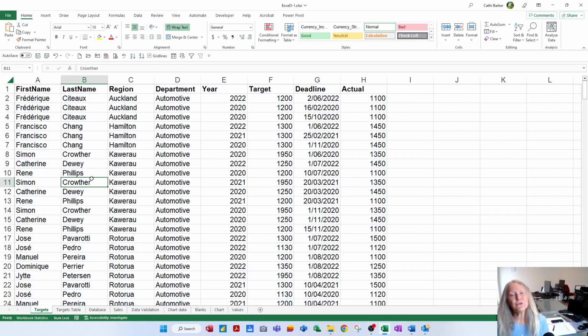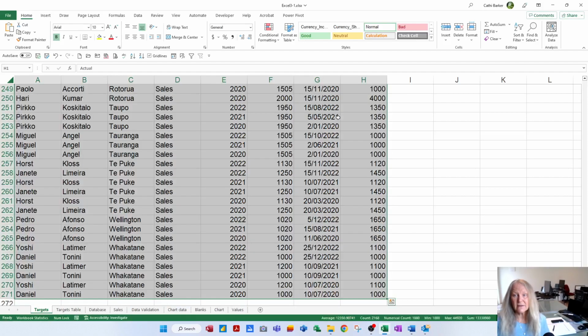Now, when you refer to a cell like actual, you refer to it by its address, and that is H1, the column and the row that it's sitting in. When you select a range, and I'm going to go Control A, then we refer to that range as A1 to H271. So we refer to cells and ranges by their column and row coordinates, cell addresses. I want to give you an alternative.